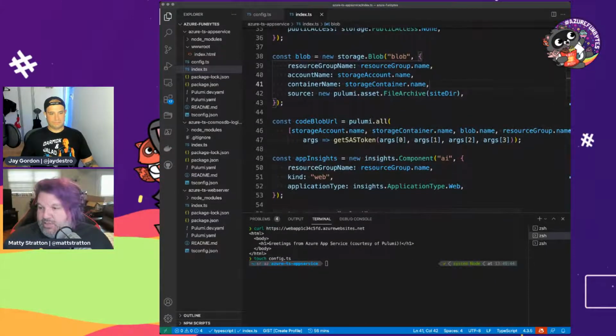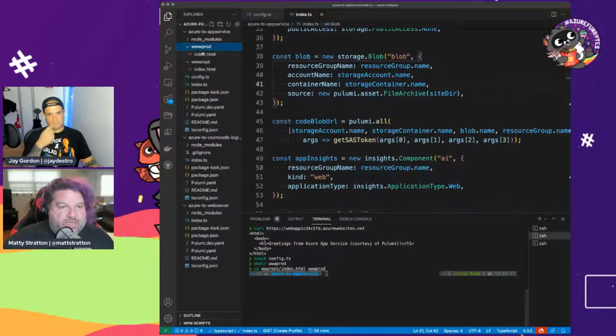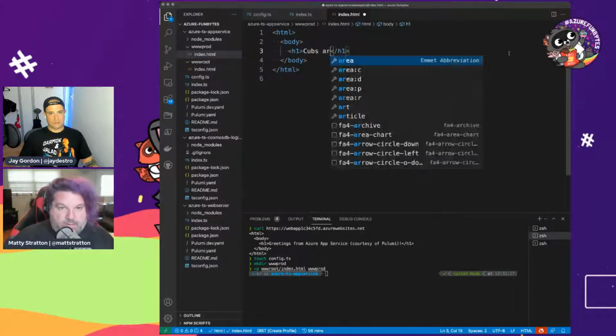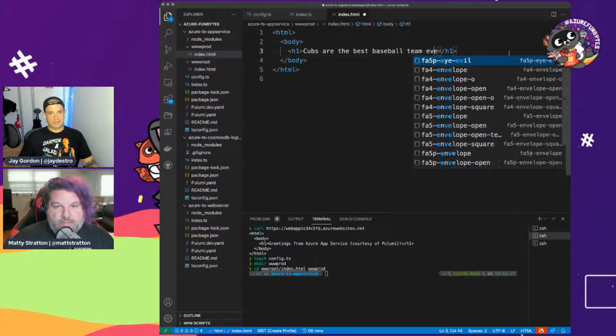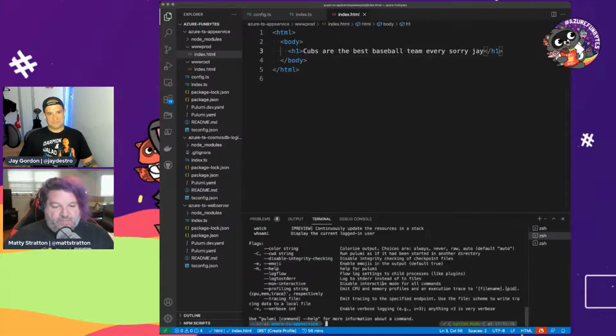Now let's do an mkdir of www prod, and let's cp www root to www prod. Okay, and then instead of saying greetings from Azure App Service, we're going to say something different. There. All right, so now we know what prod is. Cool. So let's go ahead and do pulumi up with the change that we just made.